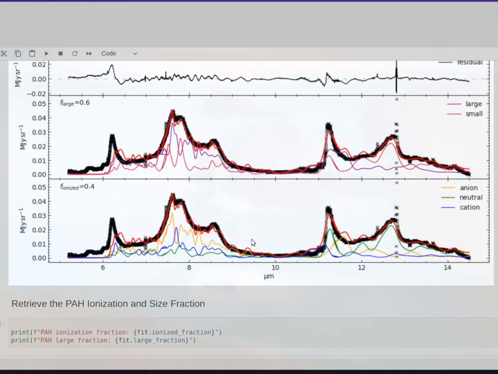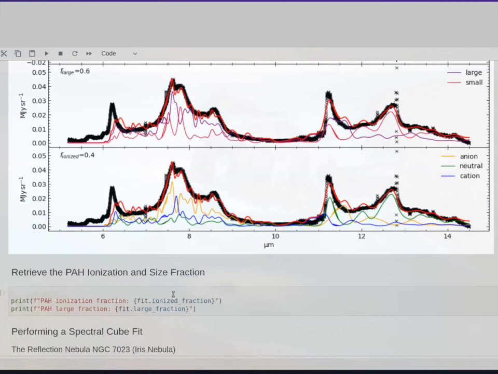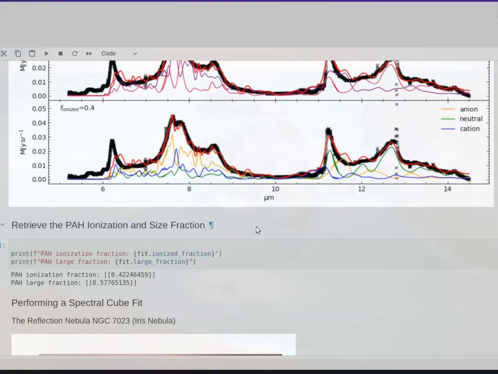We are also able to access those derived fractions just by printing from the fit object, just printing fit.ionized_fraction and fit.large_fraction, and this will give essentially the same values that were printed also in the PDF.